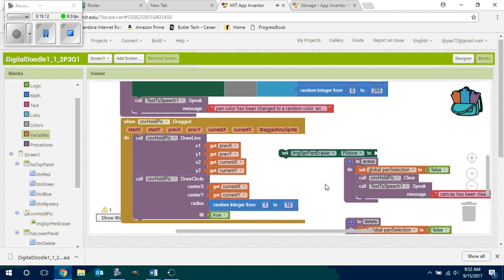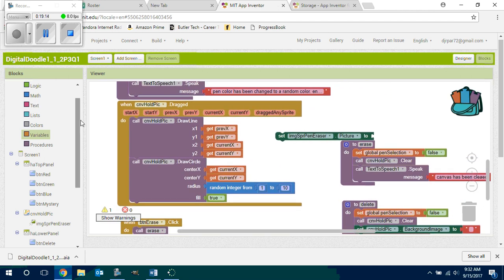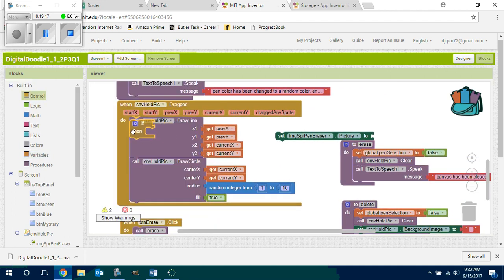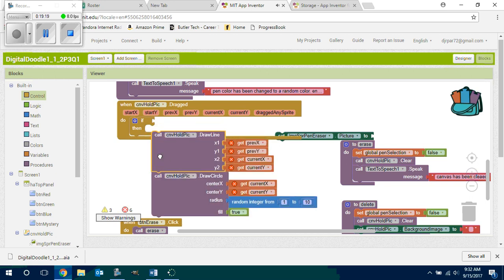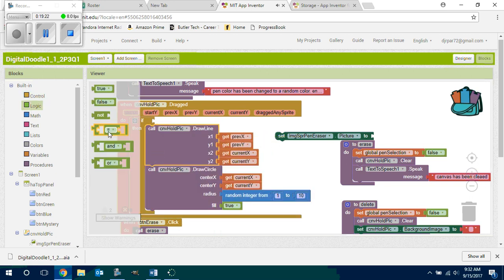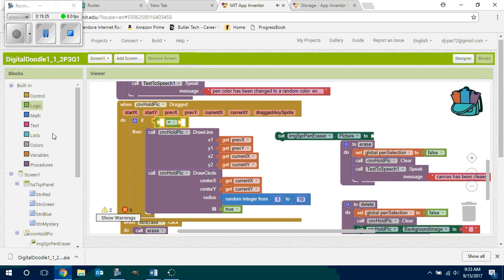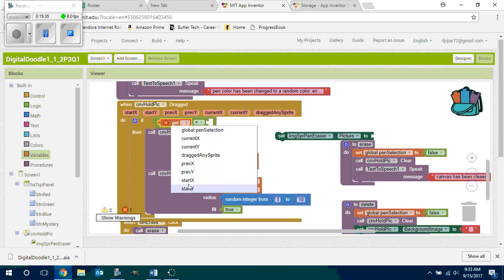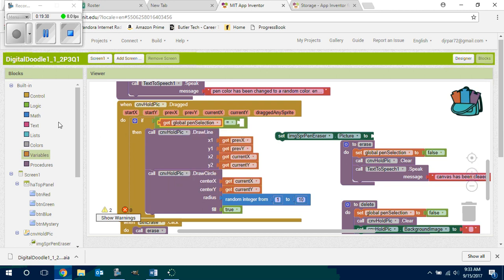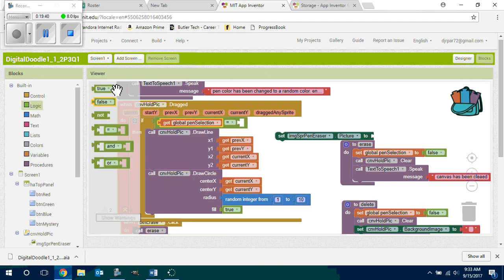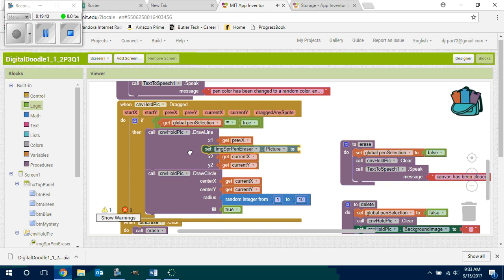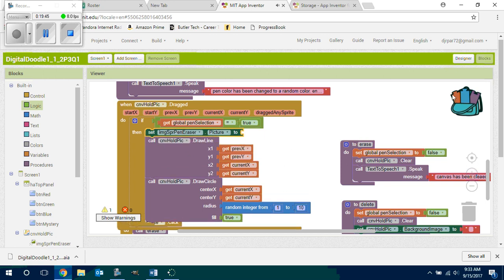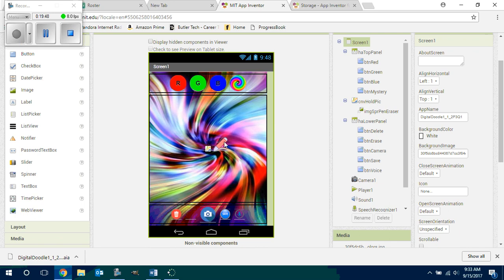If I hit delete, what should the pen go to? An eraser, okay? So now I'm going to do an if-then statement over here. You're going to go to control if. And this is going to be a logical equal to. I'm going to take my variable and go get the pen selection. If the pen selection is equal to true, then I want this picture to be the pen. So here's the pen.